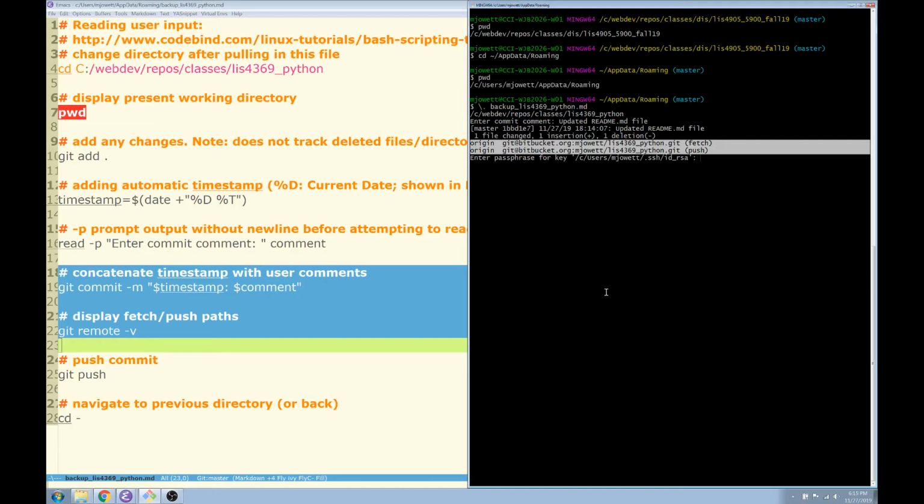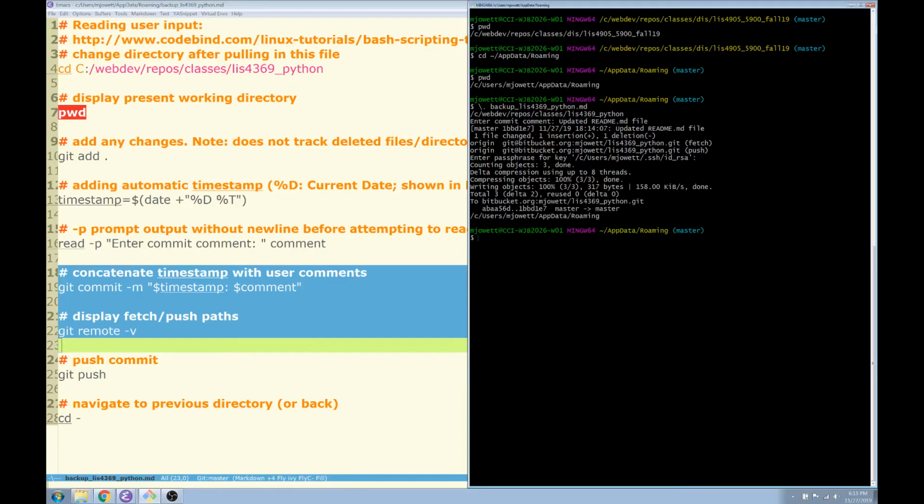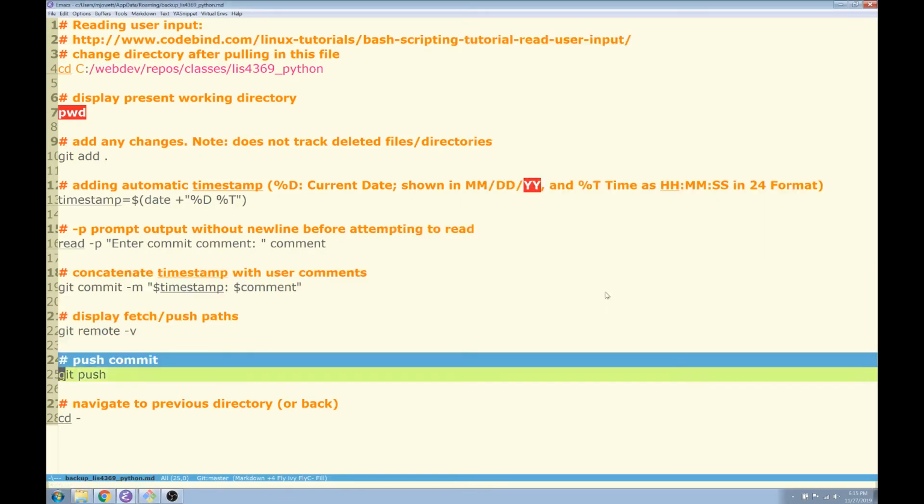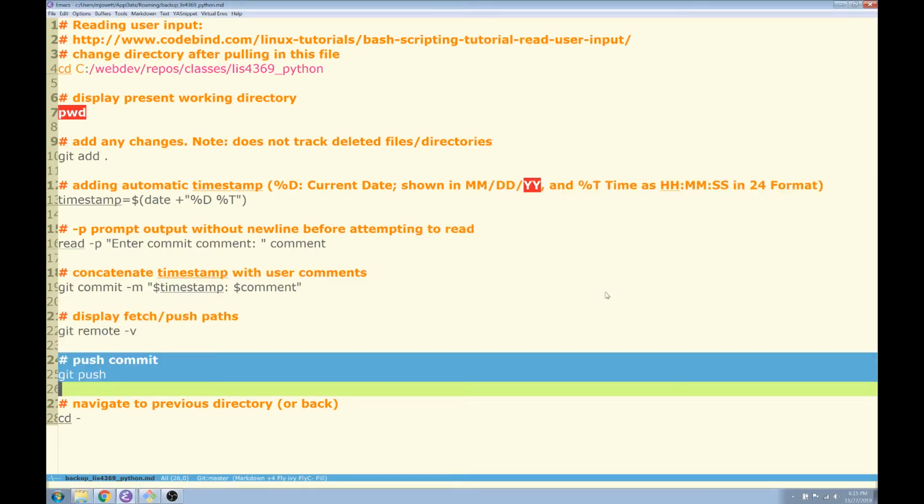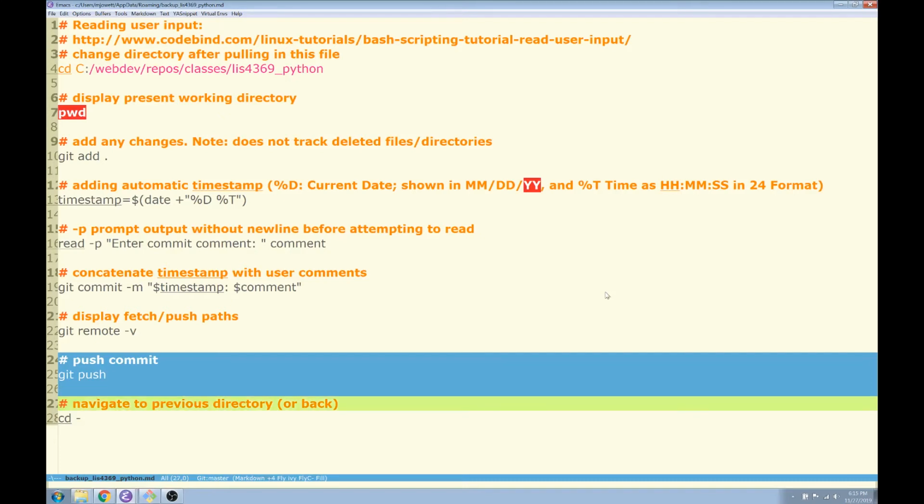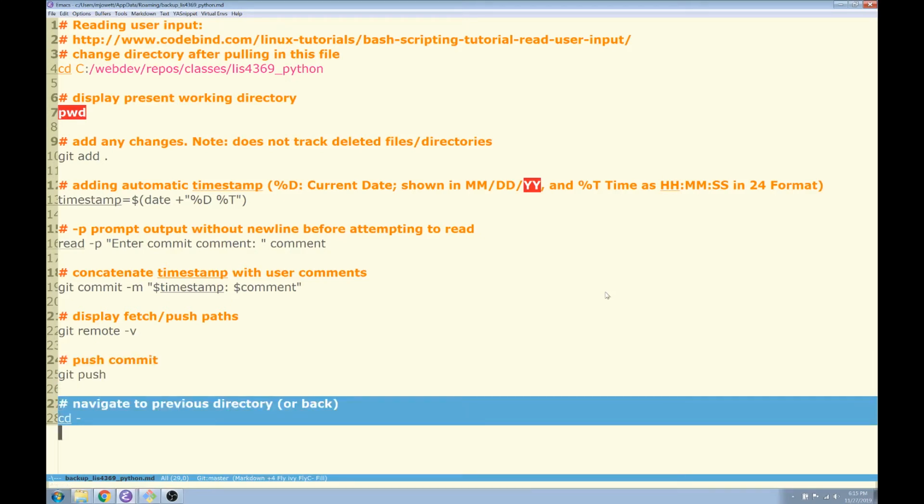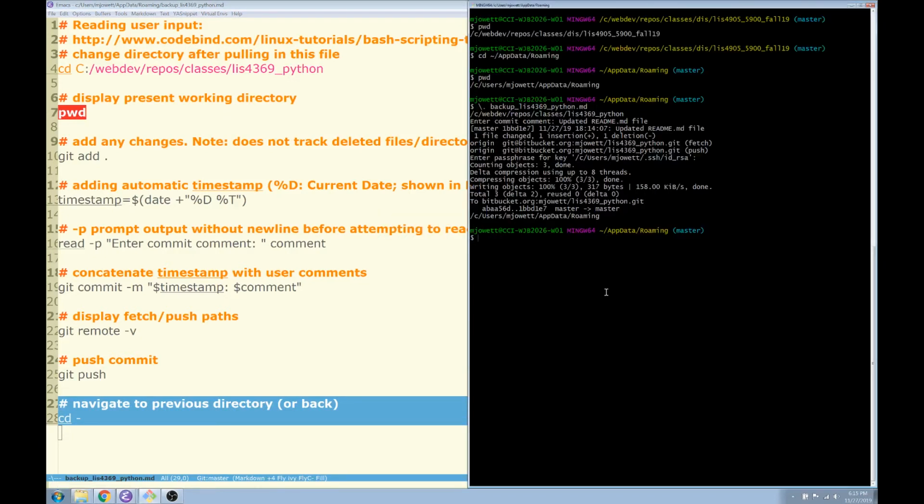So I got that. Next, it's going to ask me for my password, so I'm going to type that in. And what it did was it actually pushed it. And guess what? It returned back with this cd space hyphen command. It returned back, as you can see right here, to my roaming directory. And you want to double check that. All I have to do is pwd. And there it is, I'm back in roaming.